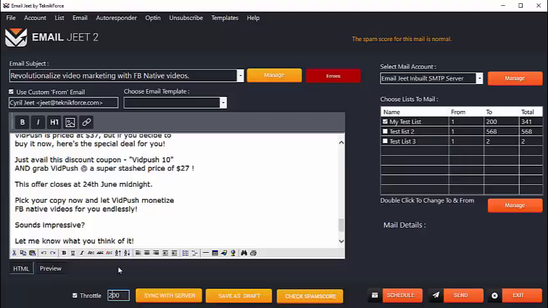So you can divide your batch across the time. So if you got a 5,000 strong email list that you want to send out, Emailjeet can actually send it across 10 hours or something like that. So that is possible through Emailjeet.